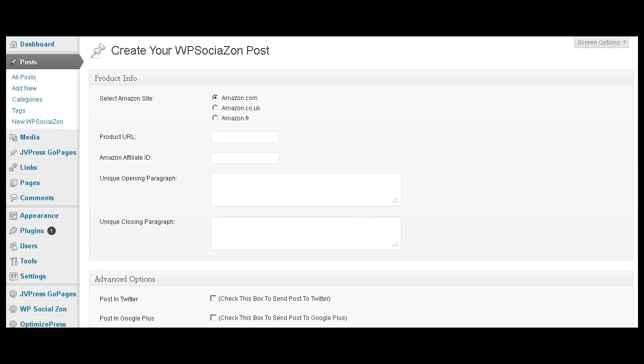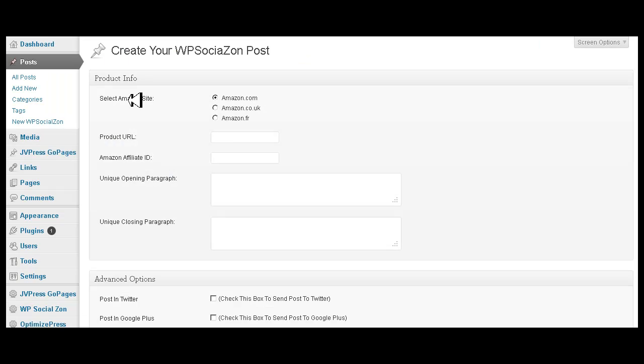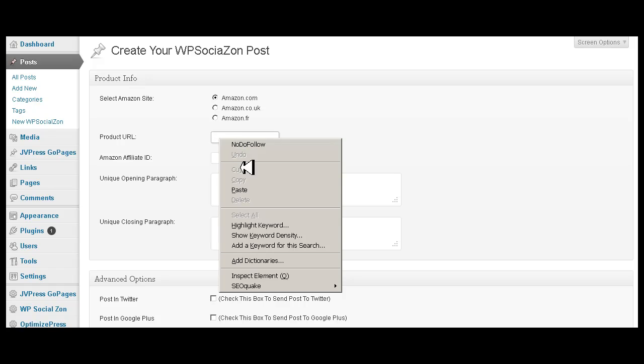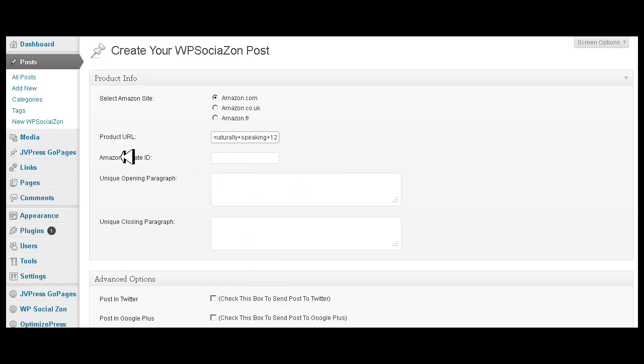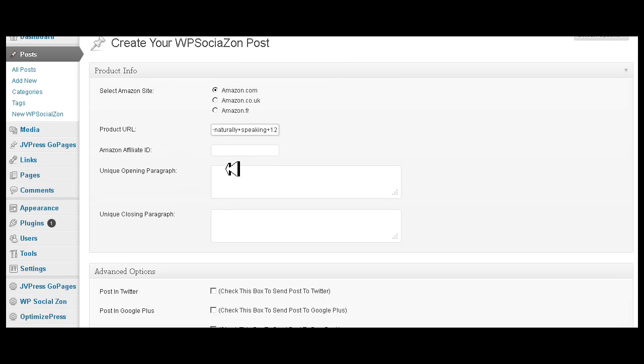Right, so here's how easy it is to create a review. All you have to do is come into the post section and just tick which Amazon site you'd like to use. Cut and paste the URL from your browser for the Amazon product that you want to create the post on. Paste that in here. And then paste in your Amazon affiliate ID. Unique opening paragraph if you wish to put one. A closing paragraph if you wish to put one.